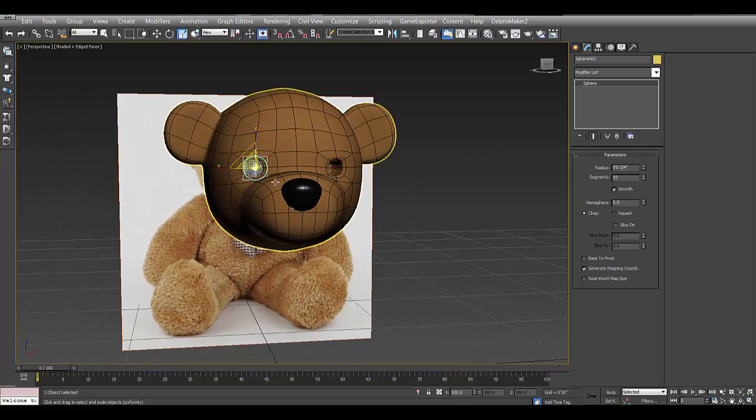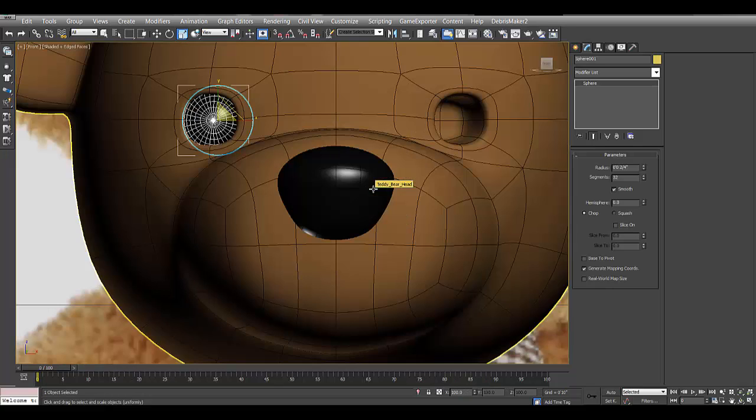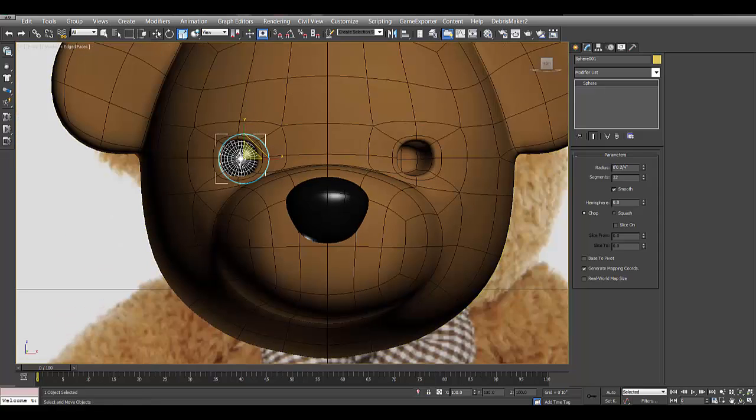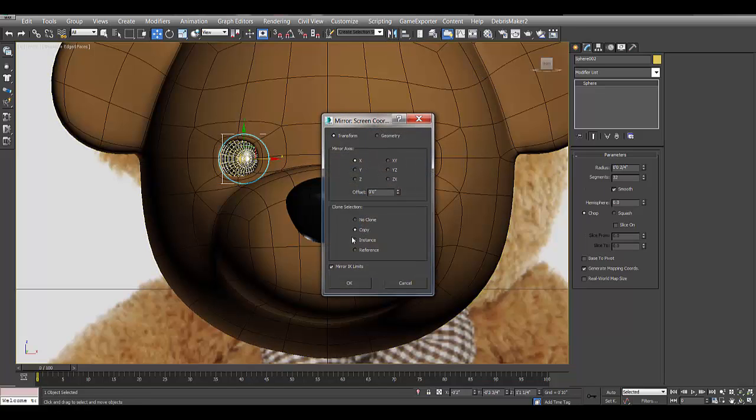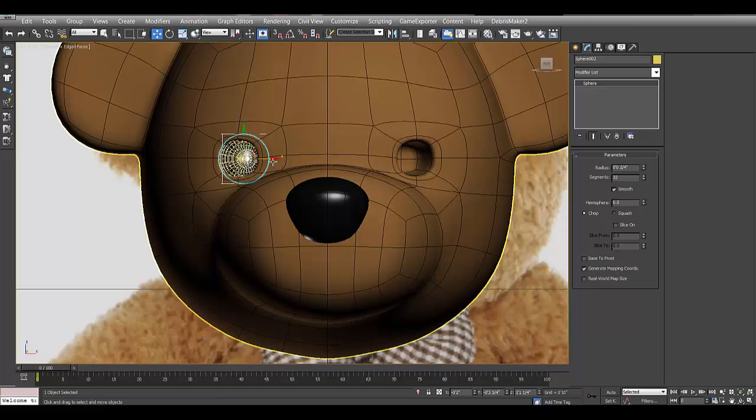So for the eyes, they're separate. I'm going to hit F to go to the front view, and I'll just hold shift and copy the eye to the other side. Okay, so you could also use mirror if you rotated this a certain way. So I could click on mirror and I'll make a copy, and then I'll drag this to the other side.